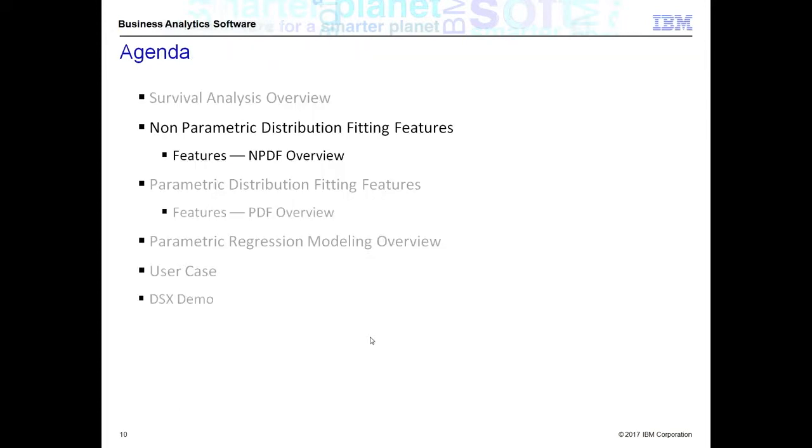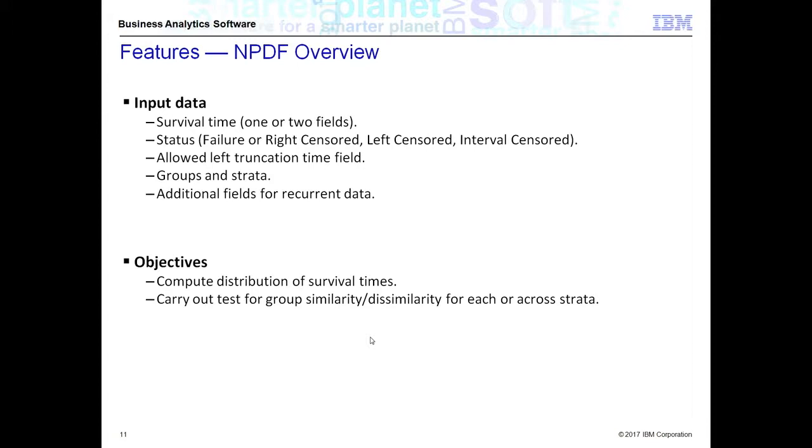Now, let's start part 2 of the non-parametric distribution fitting overview. For NPDF's inputs, we need survival time. It can have just one field for beginning time or 2 fields for beginning and end time. The status needs to be defined in the settings, and it can be categorical or continuous. But please pay attention: you must define all the values in status with a status type, like failure, left censored data, right censored data, and interval censored data.